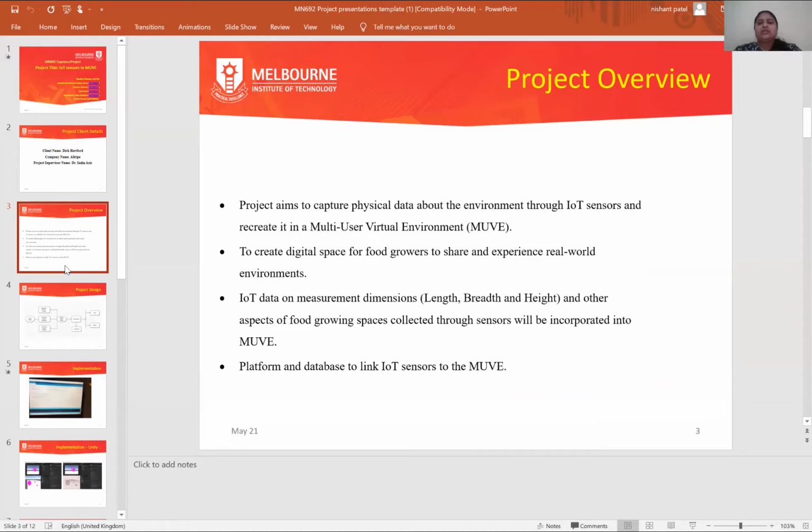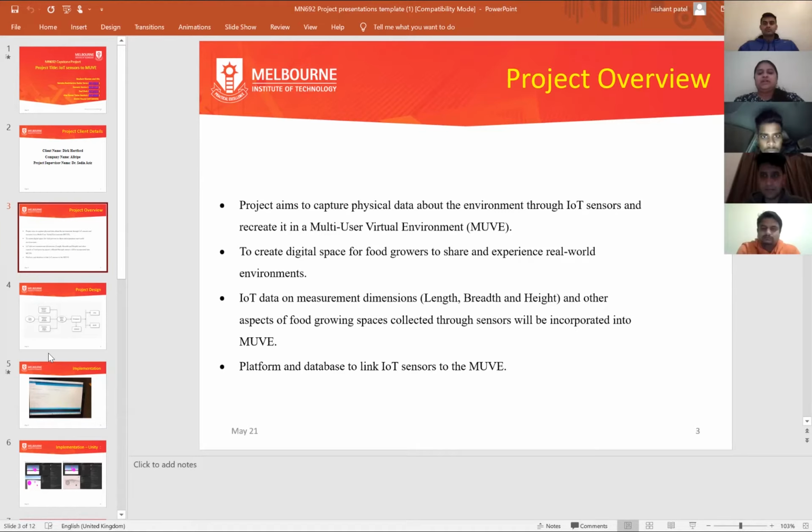Here we are using IoT sensors, and the data can be created in the MUVE as a multi-user virtual environment. It is used to create a digital space, and it is very helpful for food growers, who can share and experience it in a real-world environment. In this project, we are also using IoT data, which provides the measurements of length, breadth, and height of a particular object, and we can share it into the Unity software, which is used to create 2D and 3D formats of the object, and that data is also sent to the MUVE.